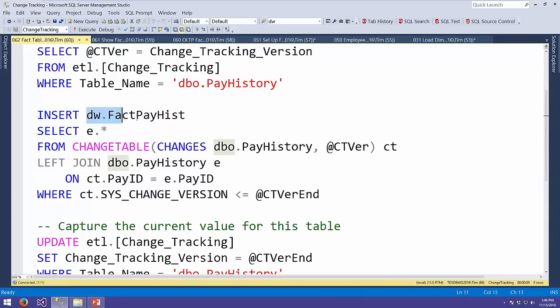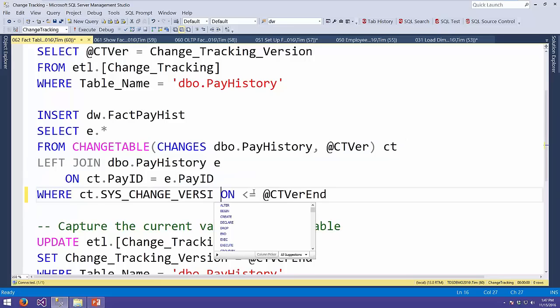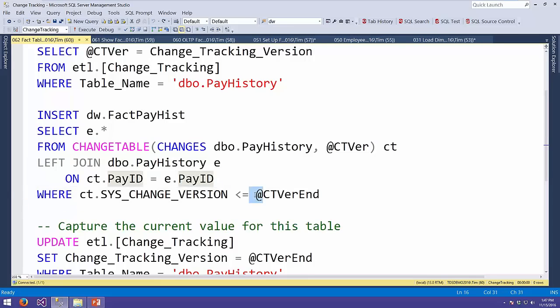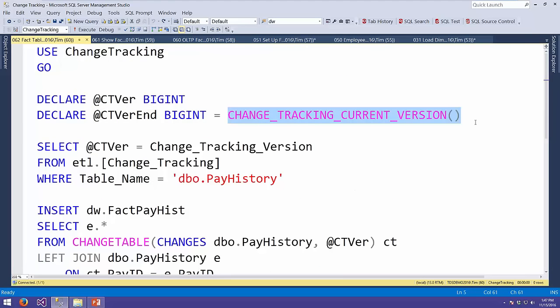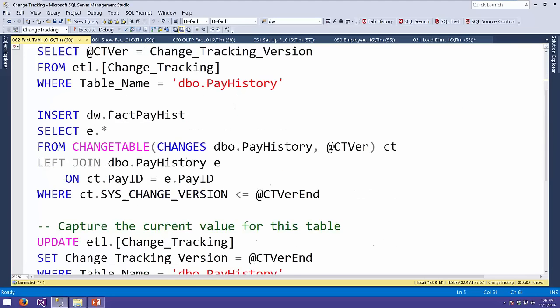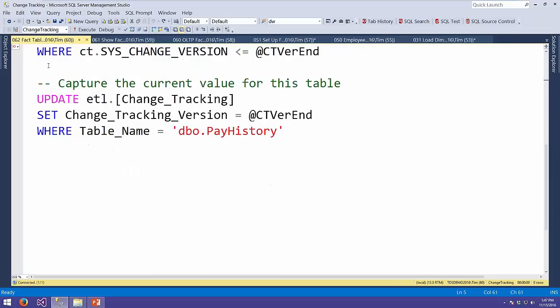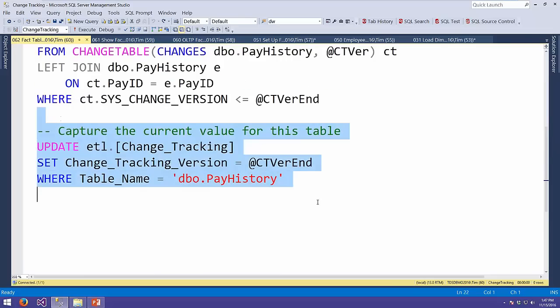So insert into my pay history table, select all the values from pay history where the sys change version is less than what we determined to be the ending version, again grabbing our fixed endpoint previously in the script. So this is what I should have done previously. In fact, we could probably copy and paste this over.